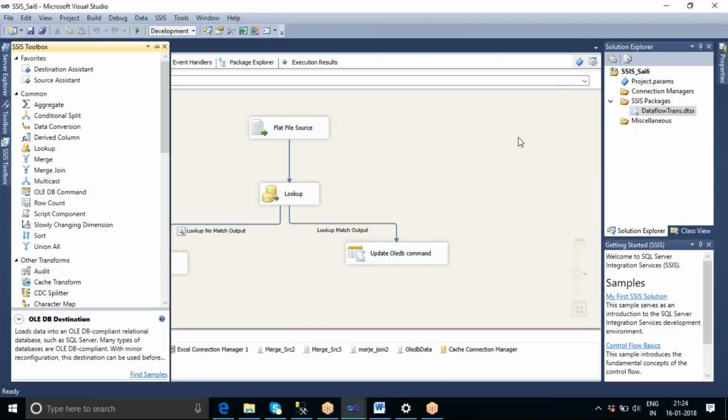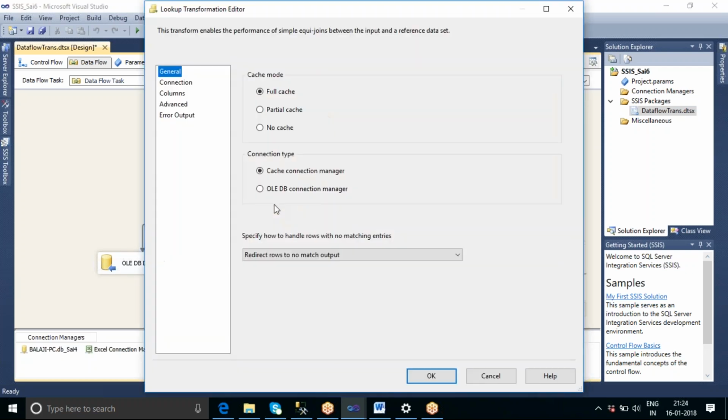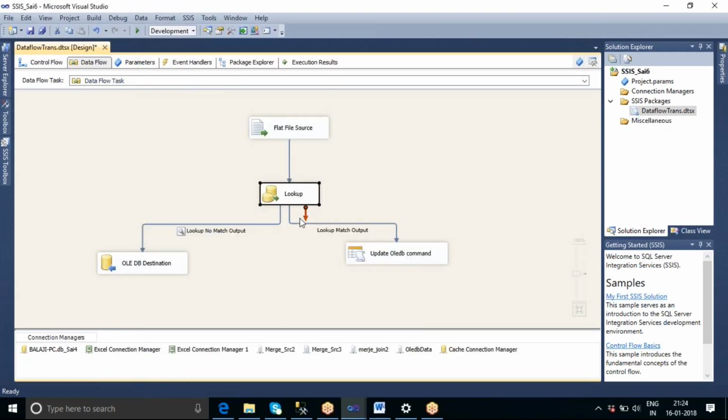Okay, sir. So in the last class, we discussed the lookup transformation, and in that lookup transformation we also explained the cache transformation. This lookup transformation is used to identify the new records as well as the existing records. It will separate the new records and send them to the no match output, and it will send the existing records to the lookup match output.